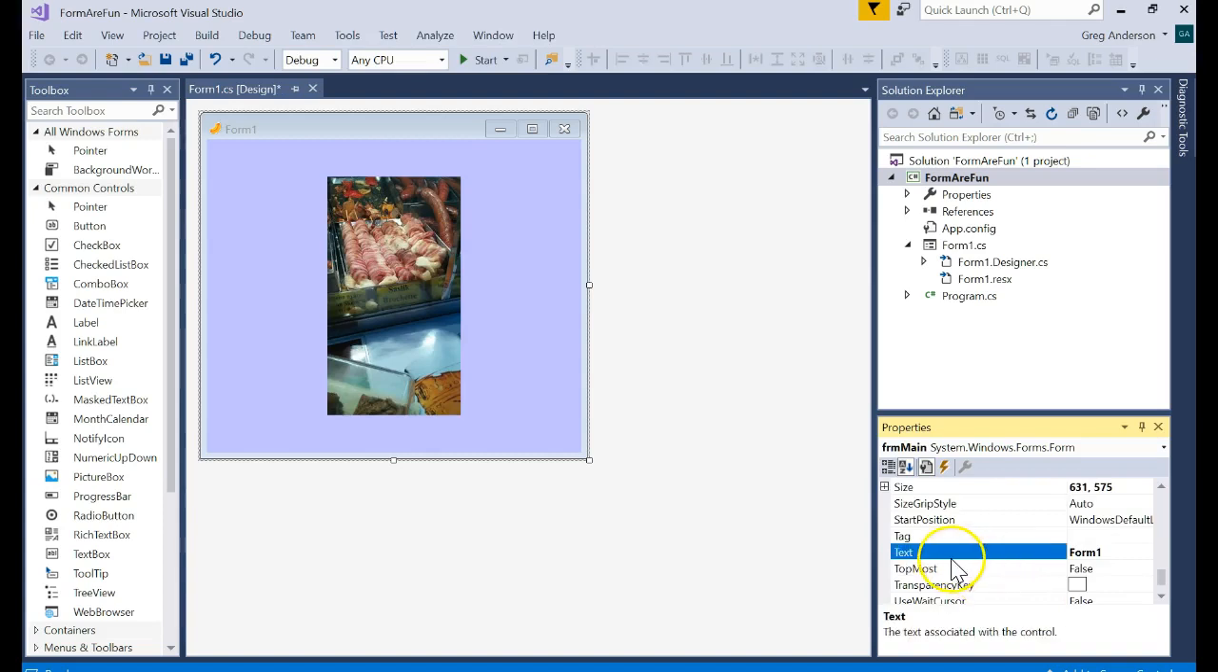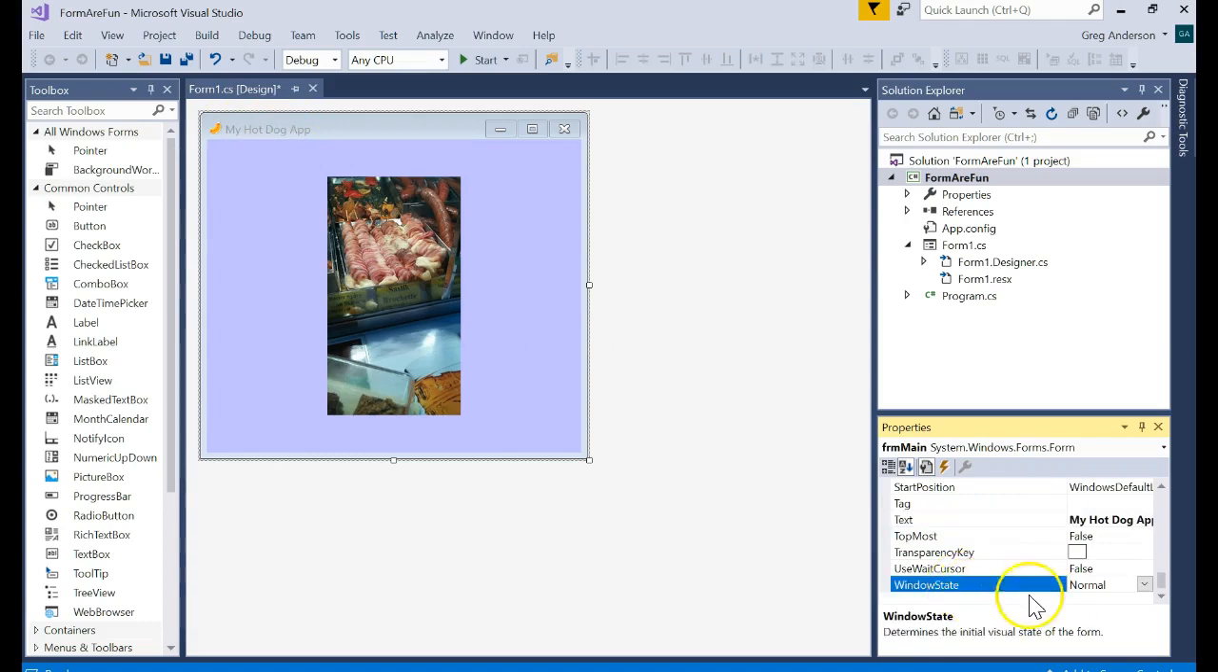This is an important one, the text. You see where it says form, that Form1? That's the text. I could say my hot dog app, and it changes the title of that form. That's called text. And then another good one is window state. Window state currently is normal. You could start it in minimized, or you could start it in maximized if you wanted to, but usually your windows are starting as normal.